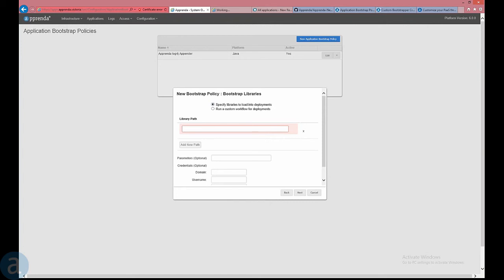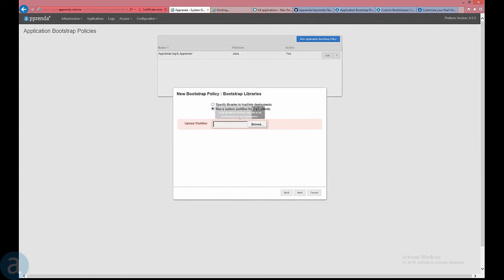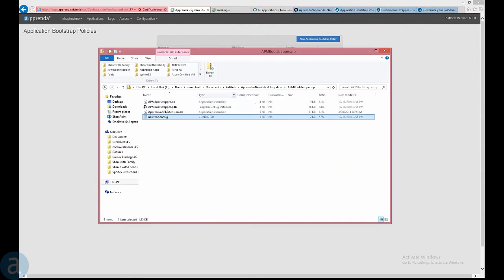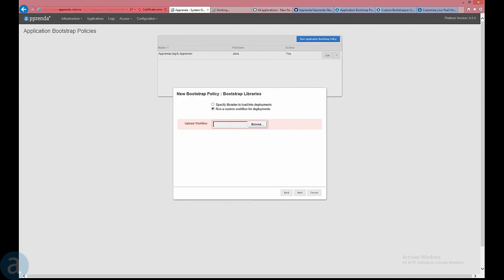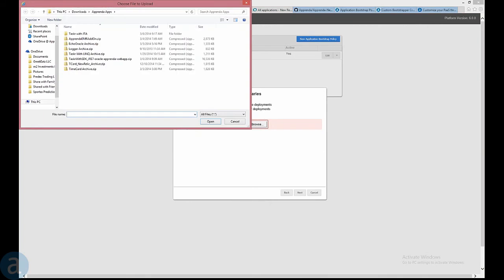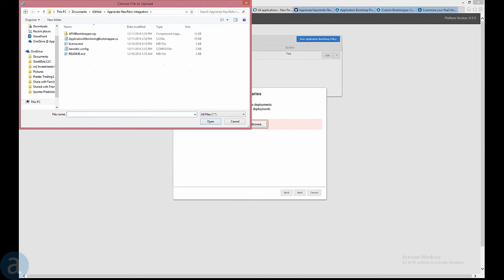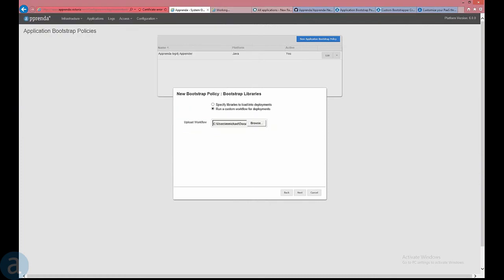The second option is to run a custom workflow for deployments, and this is exactly where things start to get interesting, because this is where we're going to utilize the bootstrapper DLL that we just created, which contains code that will be executed on every deployment of the application that meets certain criteria. And we're going to show you the criteria on the next page. So let's go ahead and select our file here.